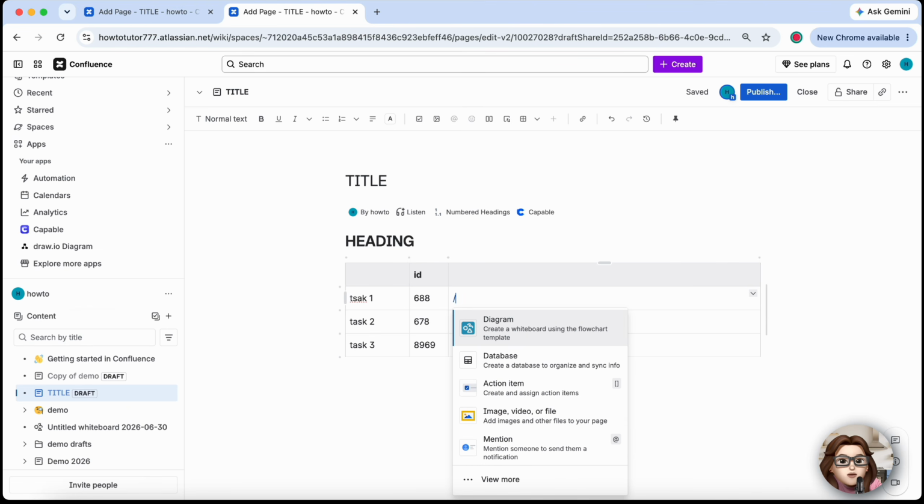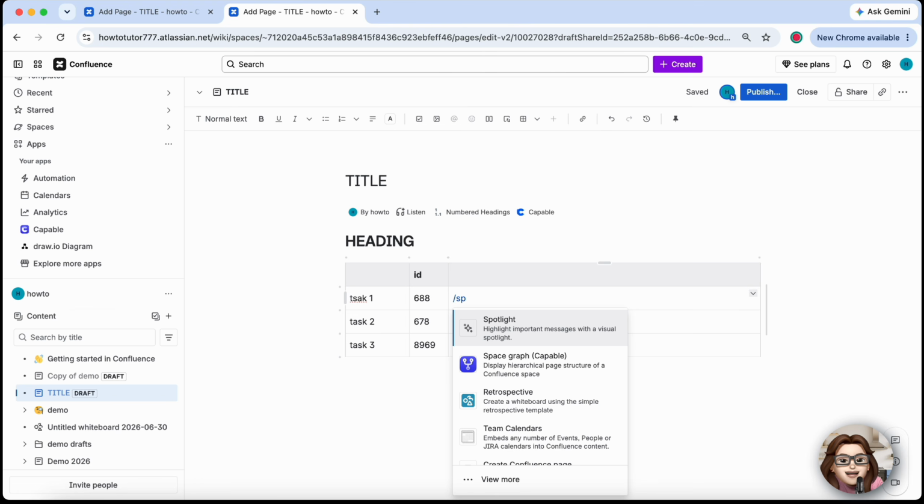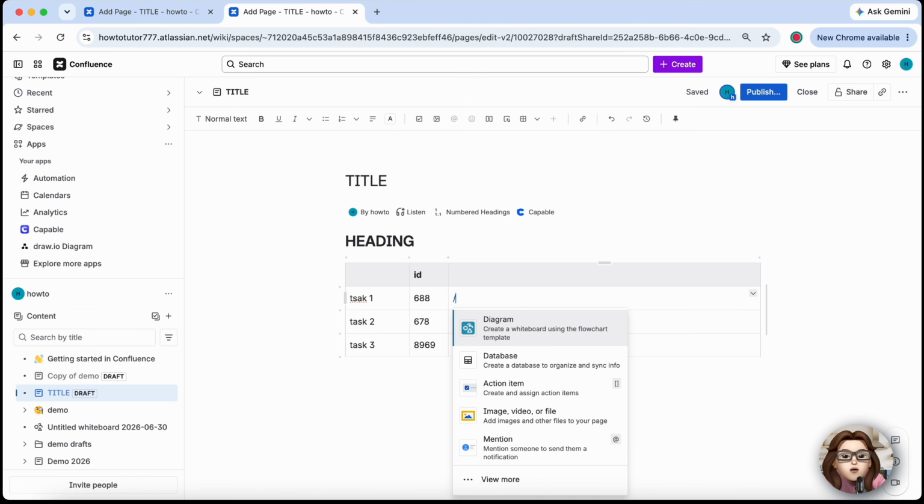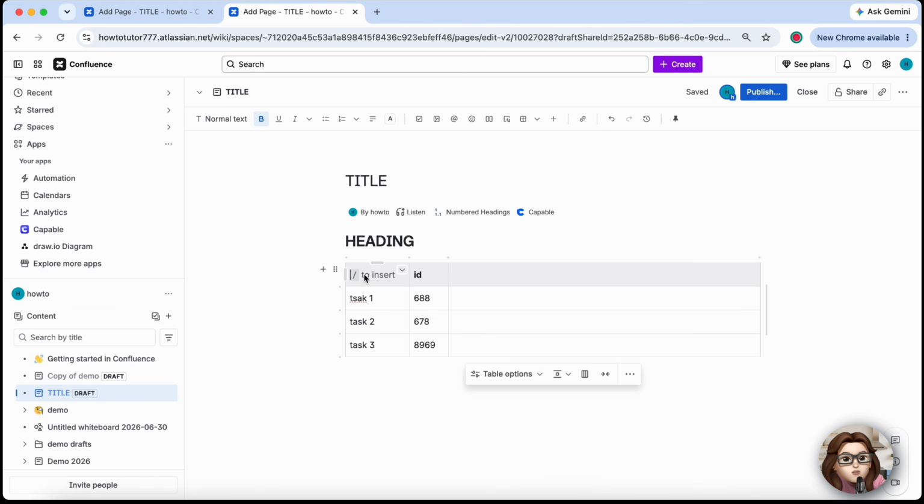You can create a new spreadsheet from scratch or choose one of the available templates. Advanced spreadsheet apps allow you to perform calculations, organize complex datasets, and collaborate with your team directly inside Confluence without switching to another application. When you're finished, click Publish to save your page and share your spreadsheet with your team.